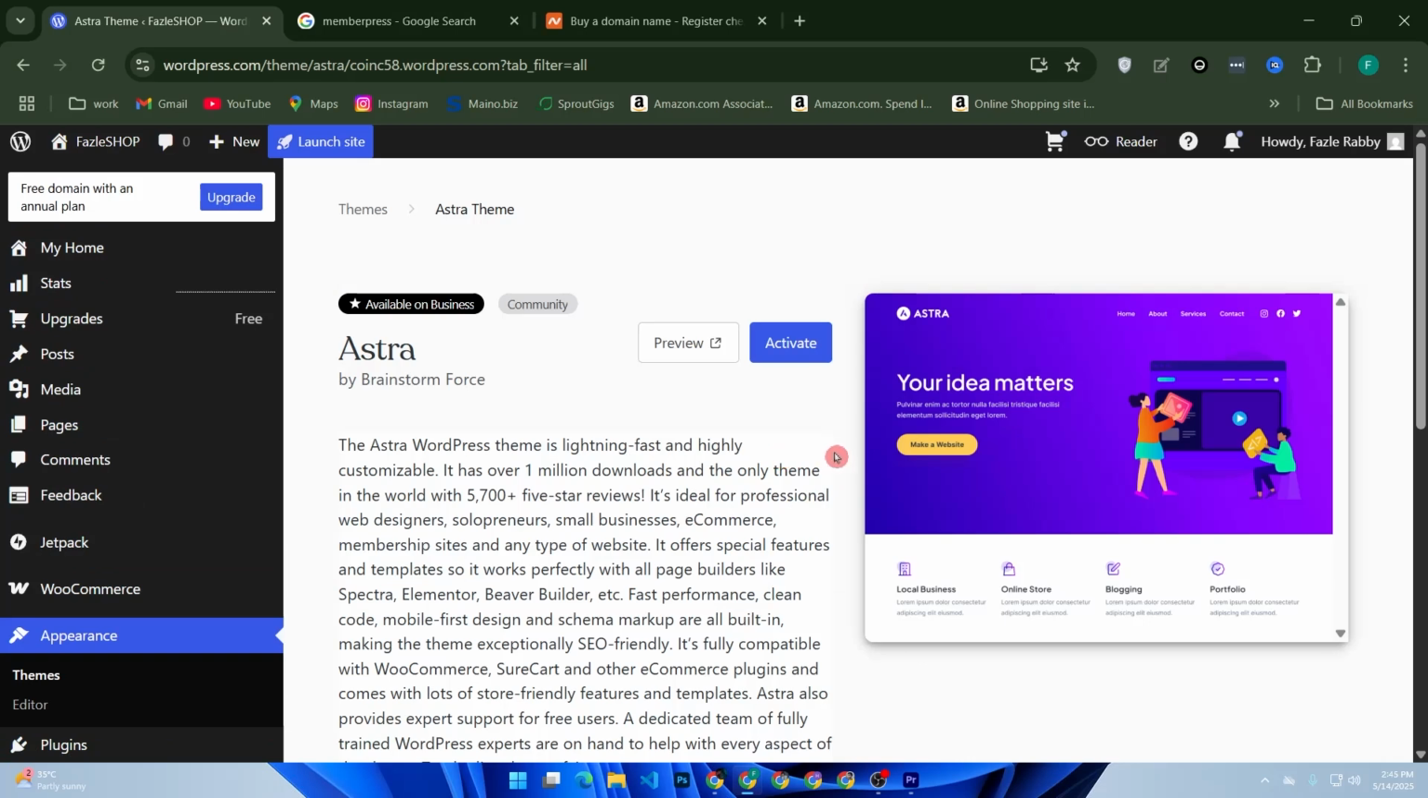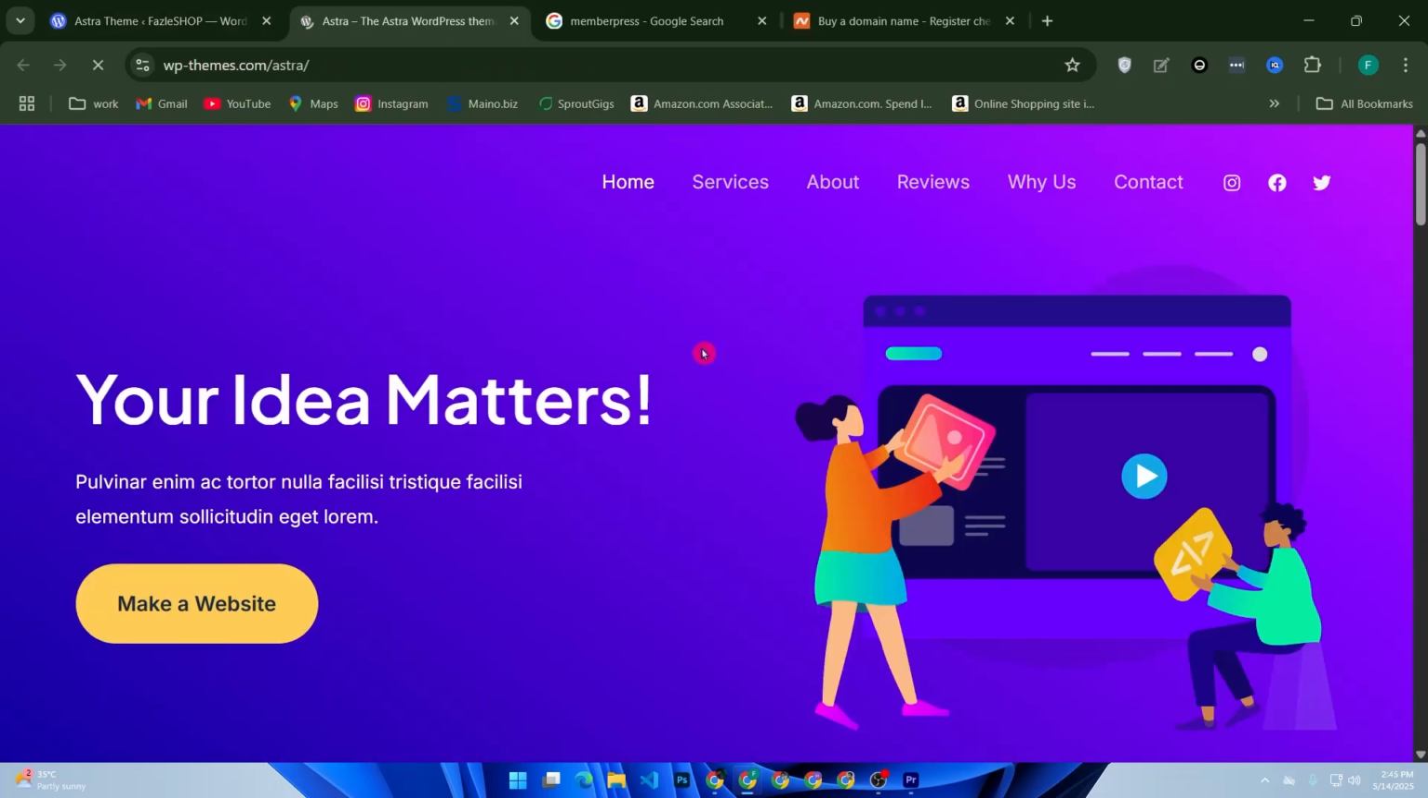Then customize your home page. You can create pages like home, blog, courses or content, members area, login, or register.